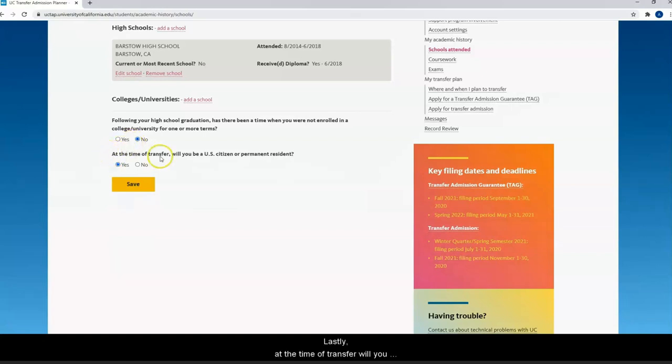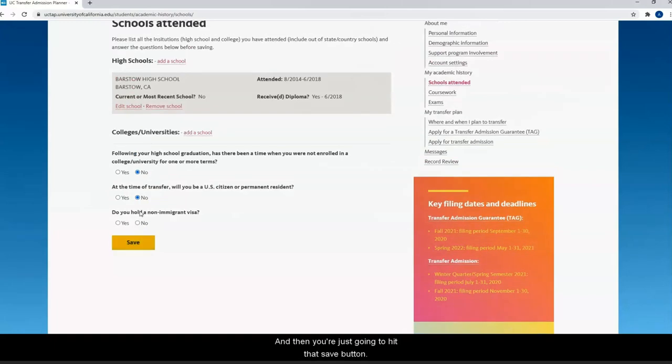Lastly, at the time of transfer, will you be a U.S. citizen or permanent resident? This is going to be a yes or no question. If you select no, there's one more question that's going to pop up that is going to ask you, do you hold a non-immigrant visa? Again, a yes or no question, and then you're just going to hit that Save button.